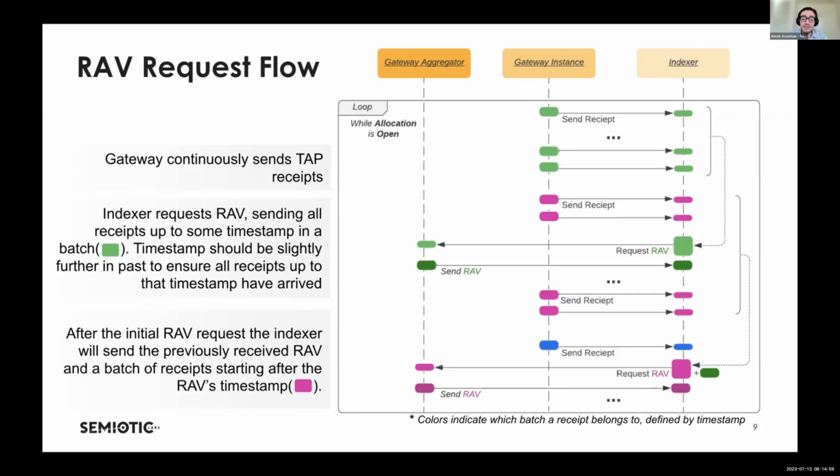This is the RAV request flow, and we can see at the top, the indexer is receiving receipts from the gateway. These are the green rectangles. So some receipts are received, and then at some point, the indexer will decide to request a RAV for the green receipts.